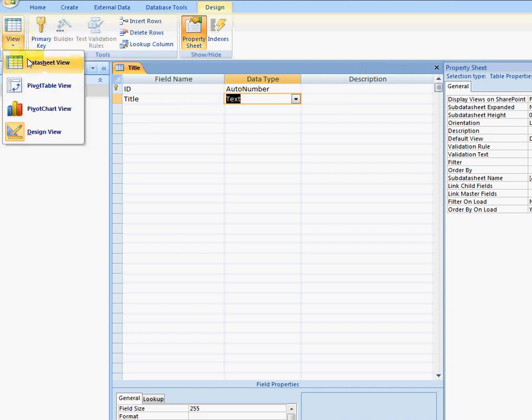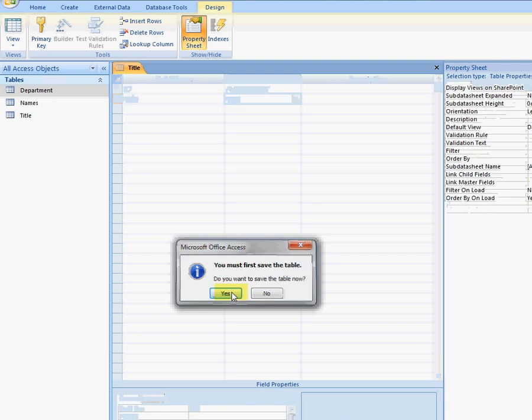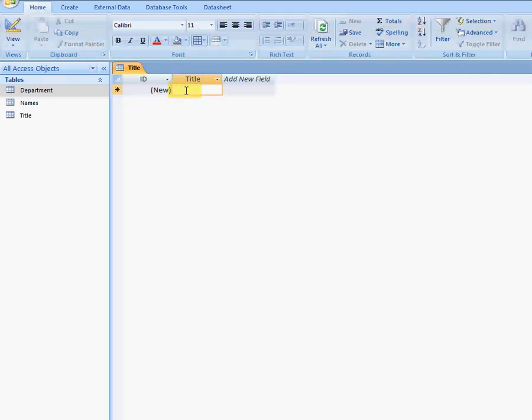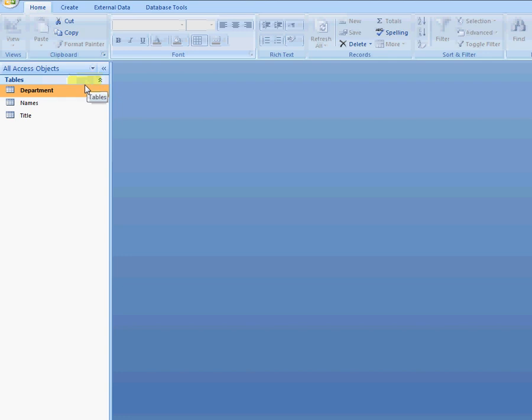I'm going to go back to datasheet view to enter the information. Don't be tempted to put the information in here, this is just setting it up. I've got to save it, that's fine. So let's go, we'll just do a couple here. Master, something like that. Alright, so those are done. So I can close that. So now I've got 3 tables. So make sure you understand here what we're now doing.